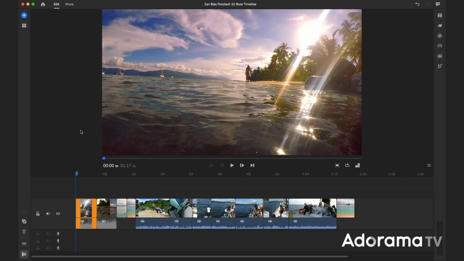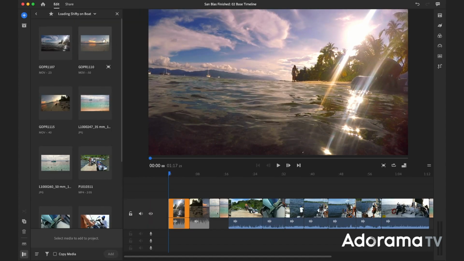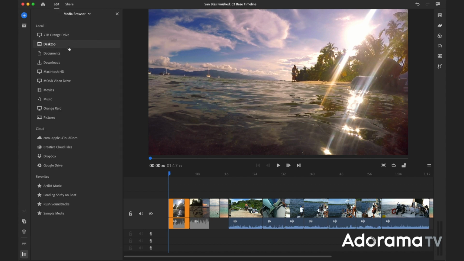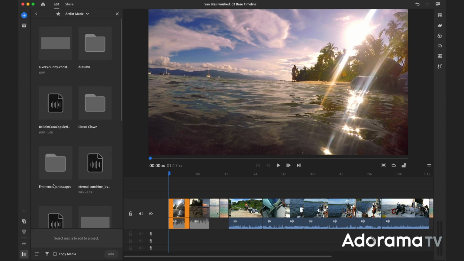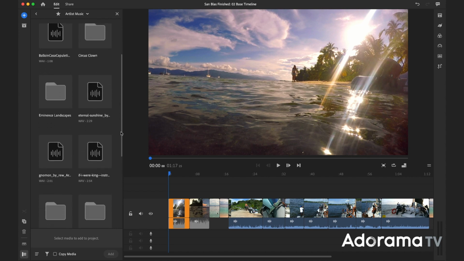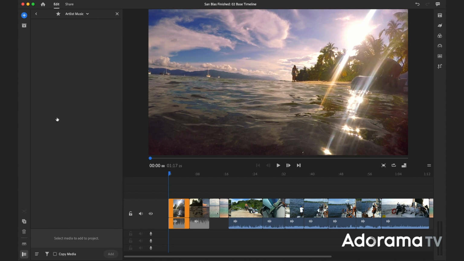So let's add some audio. I'm going to click the plus here, Add Media, and it's going to ask me what I want to do. So this is going to my directory here that I've been working in, loading Shifty on the boat. I could go to the media browser to go to a different directory if I want. But I'm going to go down to Artlist Music. That's a favorite I've marked. It's a directory, and then there's a little album here that I really like, Paradise Island.